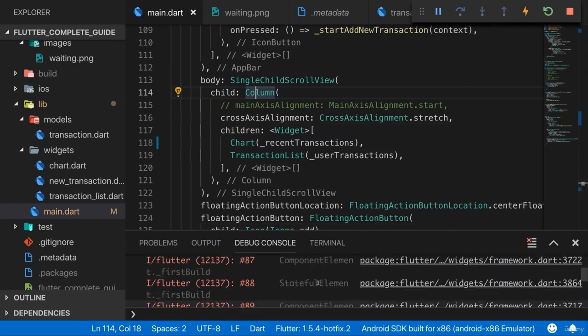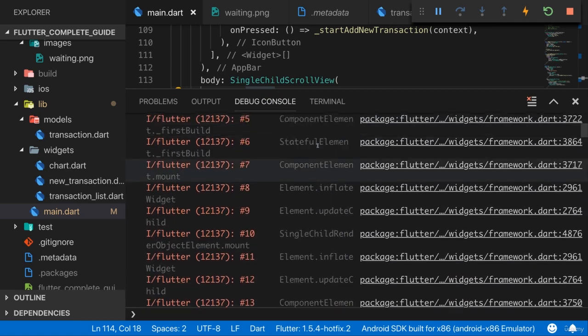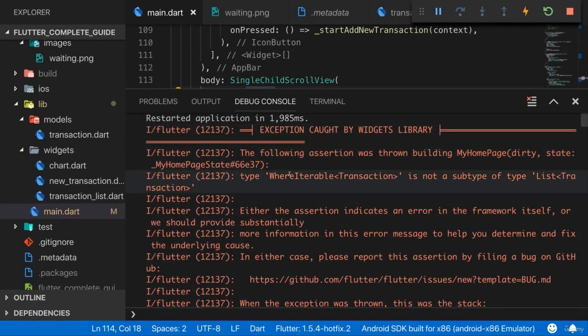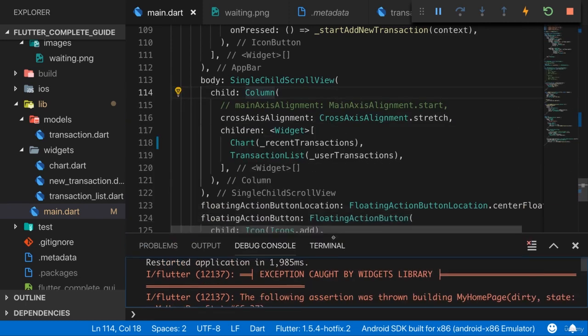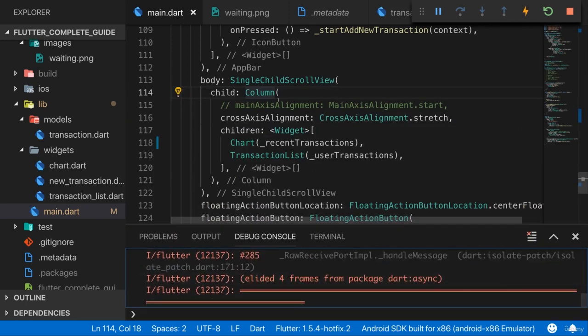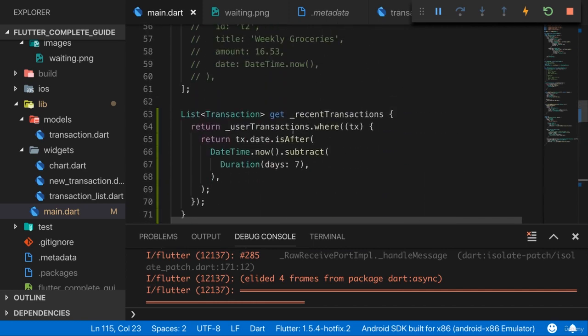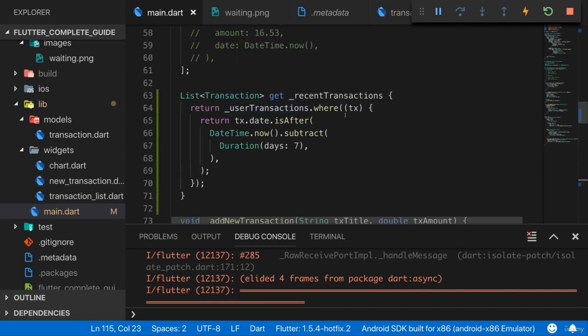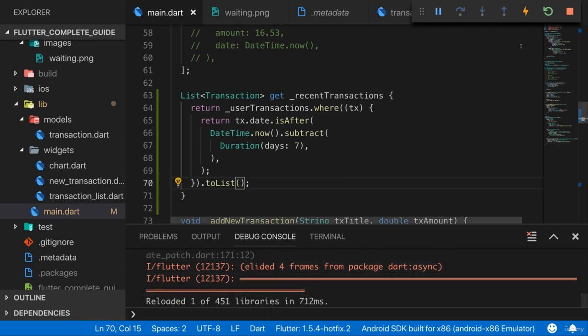The error here is, if you scroll up, let me increase that. If you scroll up, you see that the error is that it has something to do with the iterable, which means something with a list. And it's not of subtype List<Transaction>. Instead, it's a WhereIterable<Transaction>. Bit cryptic, but it has to do with where and iterables. And since it appeared after writing this code for the recent transactions, it probably has something to do with that. Indeed, where returns an iterable, not a list. But we expect a list here. So what we need to do here is on the value we generate here with where, we need to call toList. And you might remember we had to do this with map as well earlier.